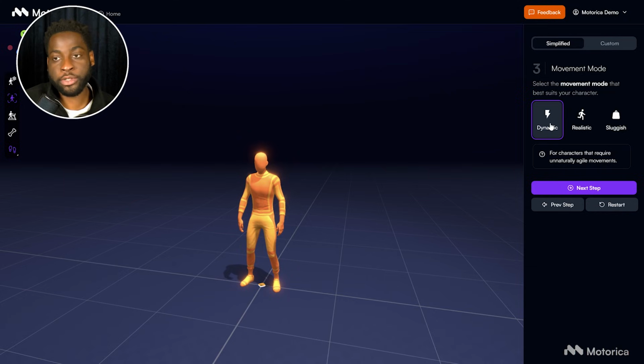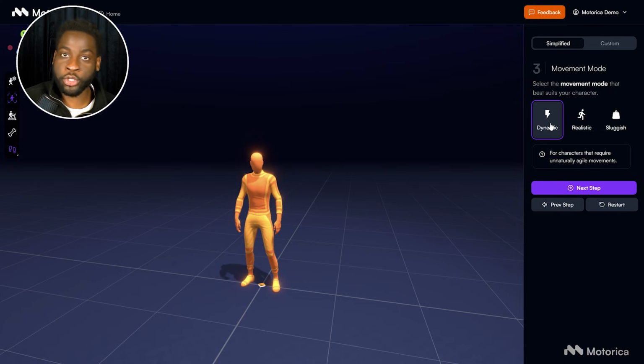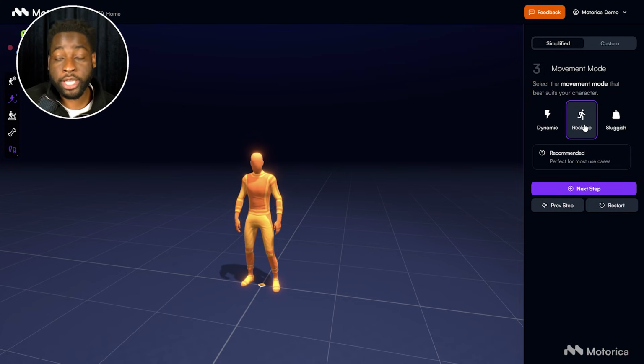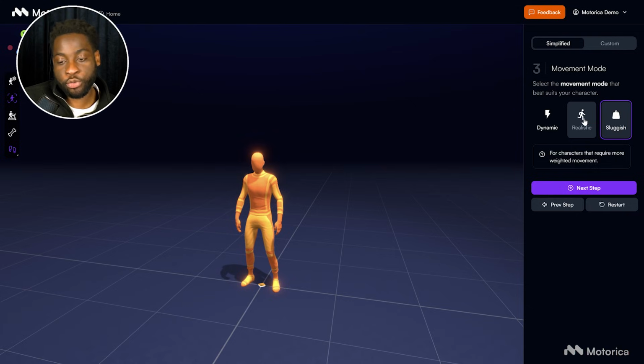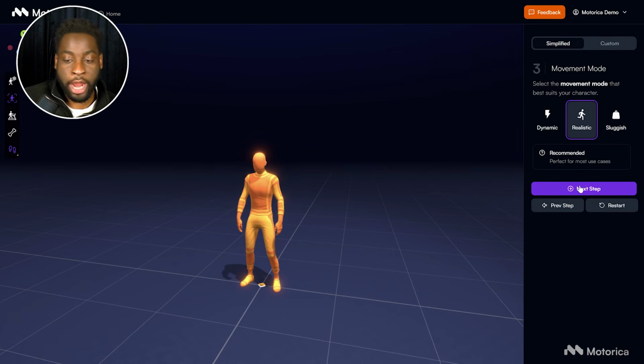Dynamic is useful for games like Fortnite, which need really quick twitch movement that's typically faster than a human would turn if you had the root motion of a human baked into the animation. Realistic is for most use cases and is what we recommend, but is good across the board. And sluggish is useful for certain characters like zombies or goblins or ogres, which need a bit more weighted movement. Now for this, we're going to use realistic because we're just making a normal male character.